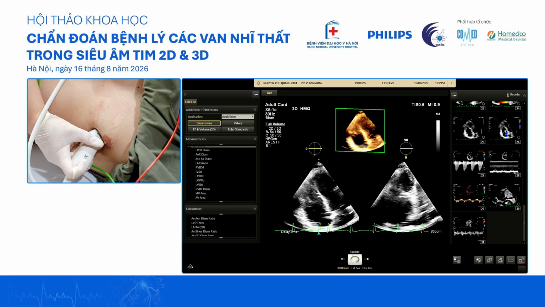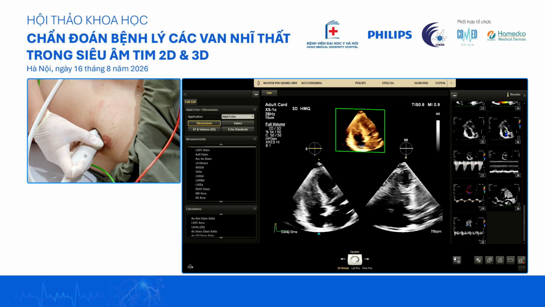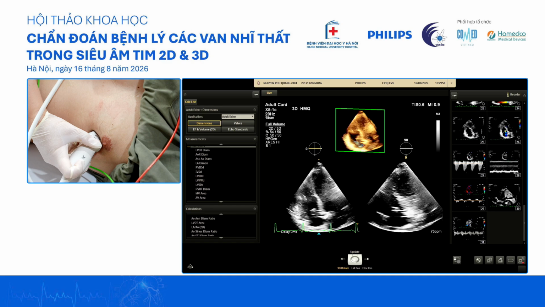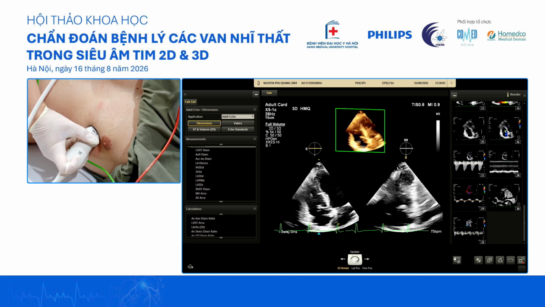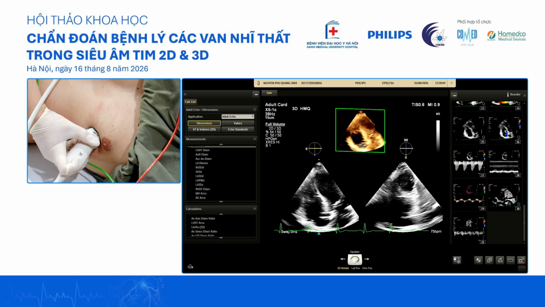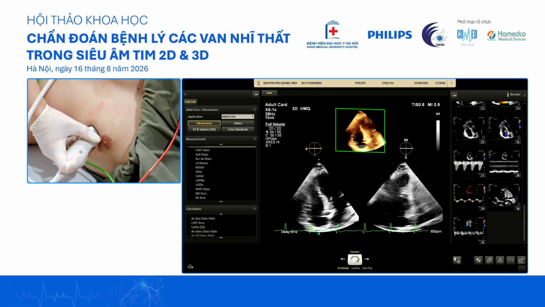We'll try to also include a little bit of the LV apex, because that is a marker for the 3D dynamic heart model when they put the markers on.